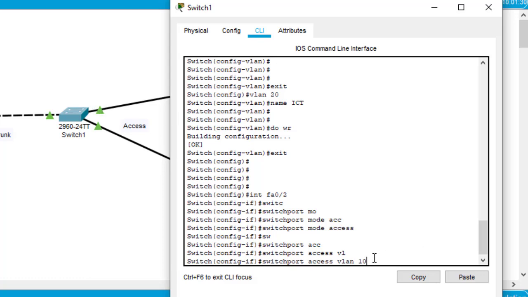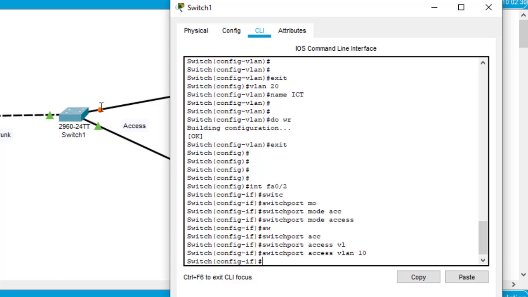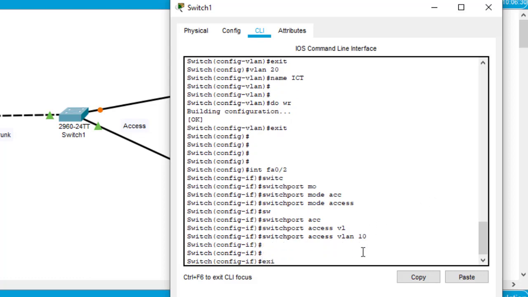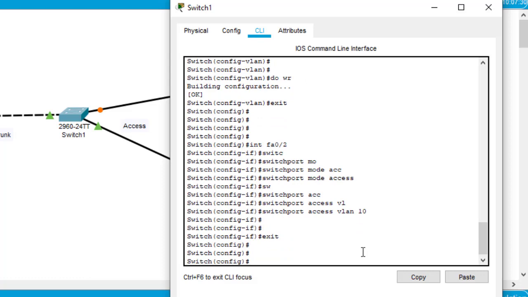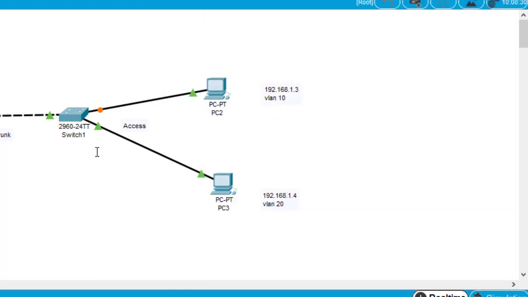So let's see. Can you see? Because the default VLAN was VLAN 1, but now we have assigned which VLAN? VLAN 10. Okay, let's exit that interface. Then assign this other interface to VLAN 20. So it's FA0/3.